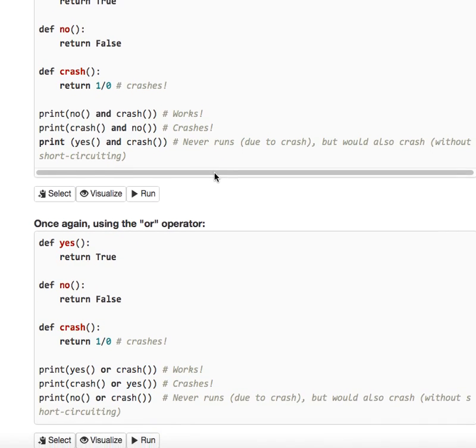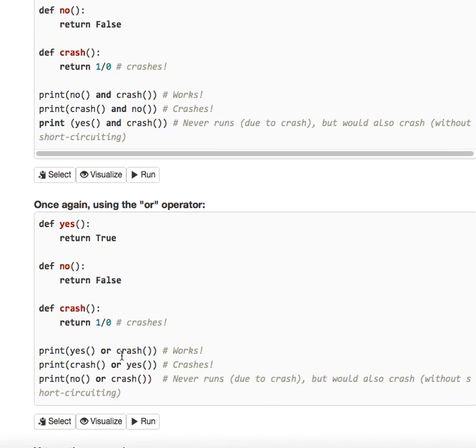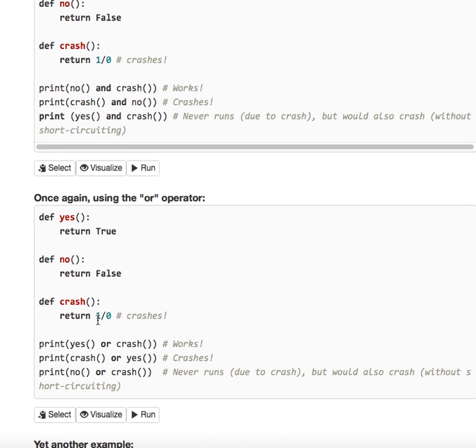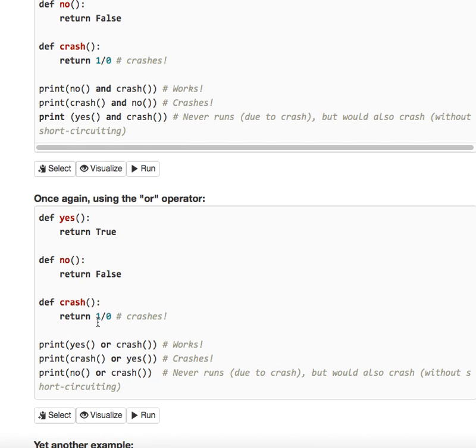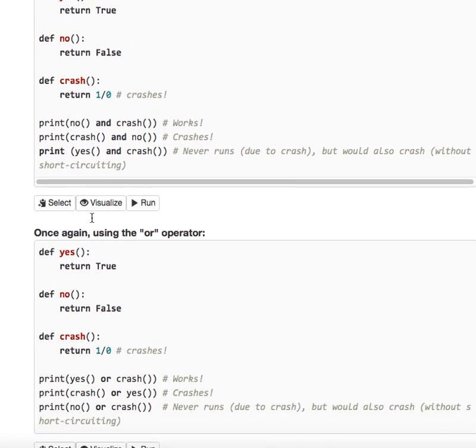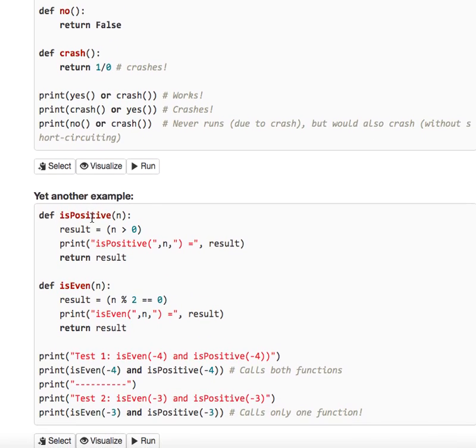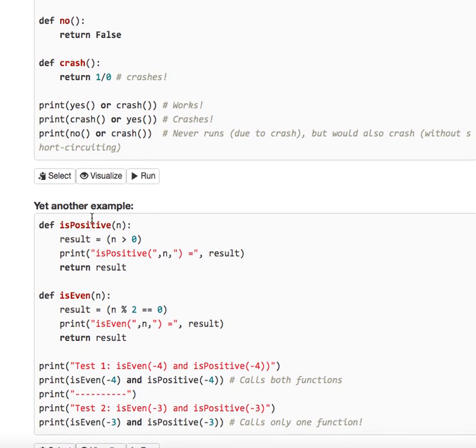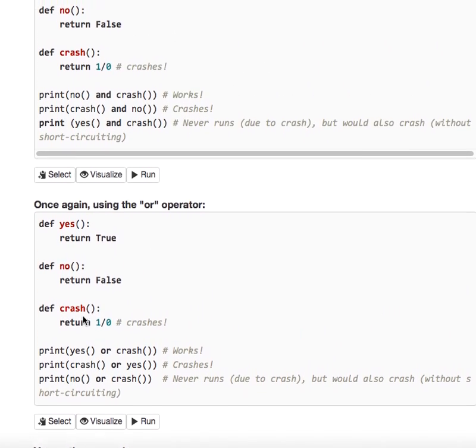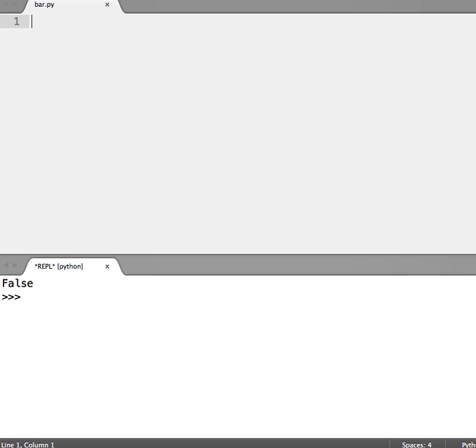That's short circuit evaluation. You could also short circuit with OR instead of AND, because once you have a truth value with OR, you know it's true. Short circuit with OR is not commonly used, but short circuit with AND actually is more commonly used. This example shows again how this works.